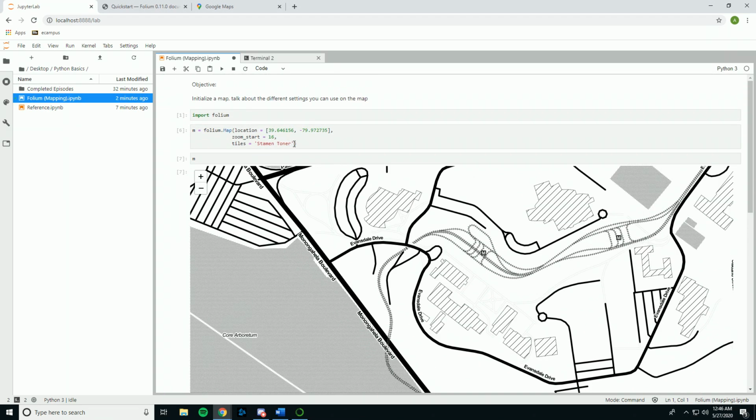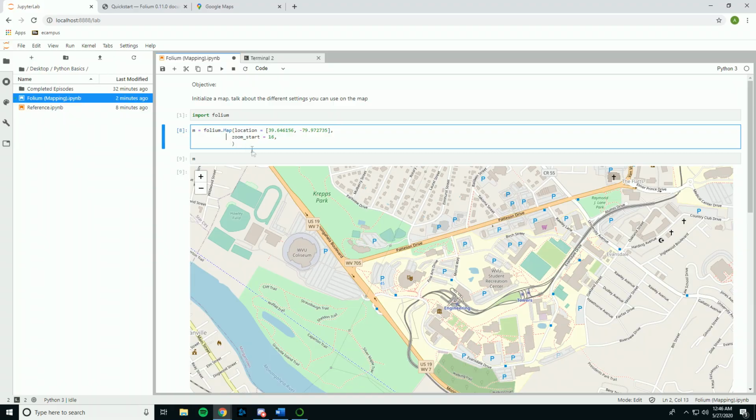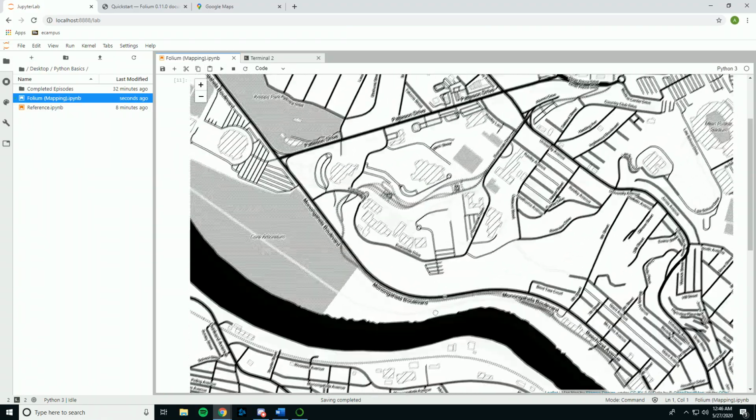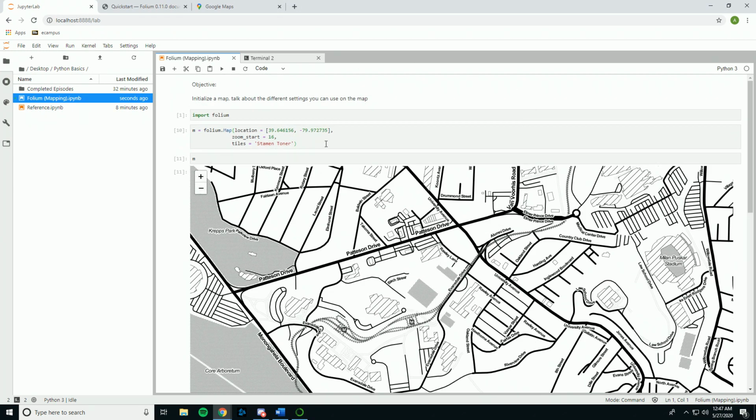If that doesn't float your boat, then you could always just get rid of this tiles indicator, and you can see it goes just back to normal. So we'll put the Stamen Toner back for future reference, but we're going to go ahead and add in our first addition to this map. So how the map works is you initialize it, and similar to Matplotlib, you want to keep it within the same code block.